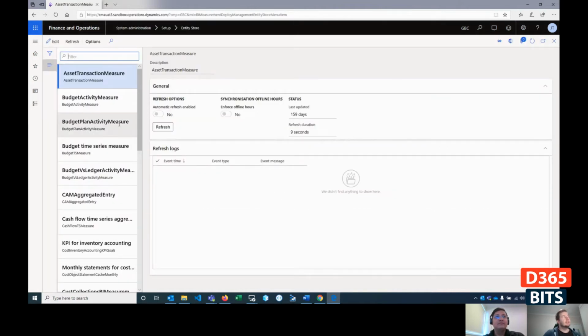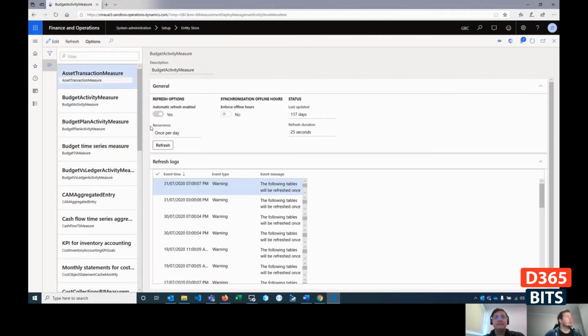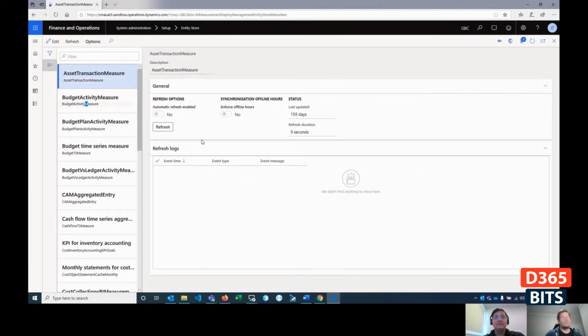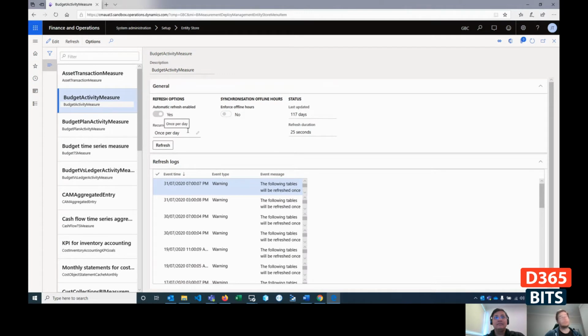Okay, so if you're coming from an AX 2012 world, or if you're coming from Analysis Services, these are your kind of cubes, right? If you look here, some of these are enabled and some of them aren't. So you can slice and dice whatever you want. You can then specify your refresh recurrence and enforce offline hours. I think this is a fairly new feature that rolled out in the last 1 or 2 versions. Yeah, so this is your entity store.